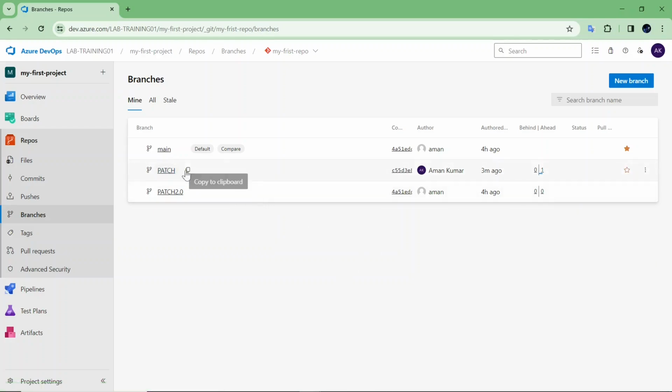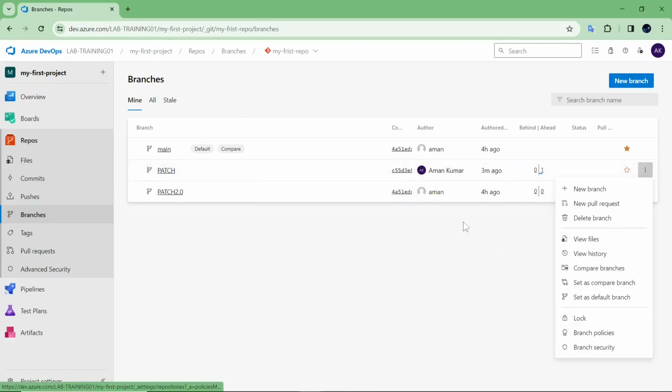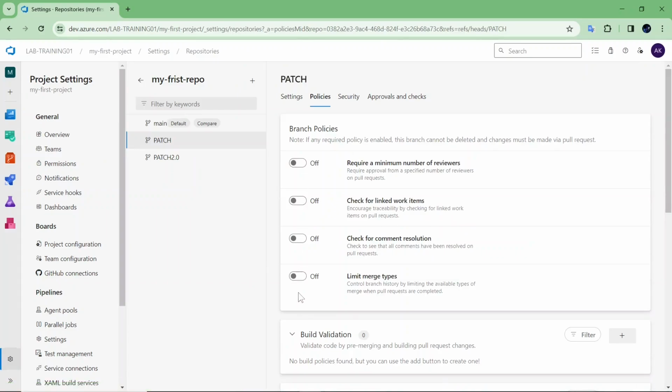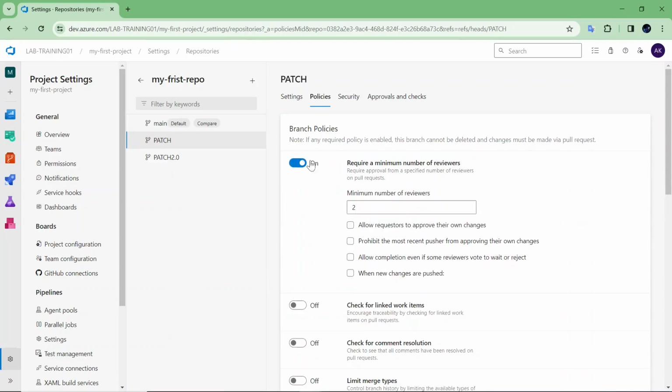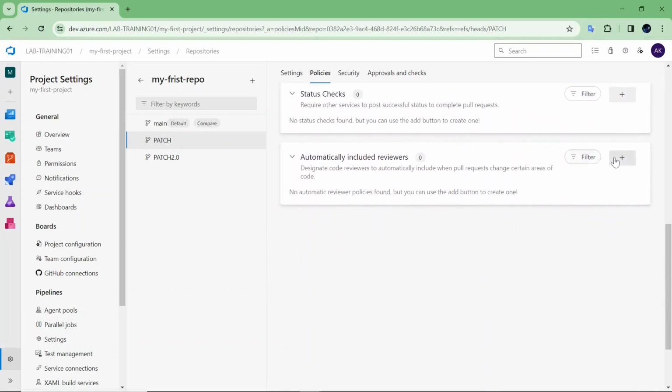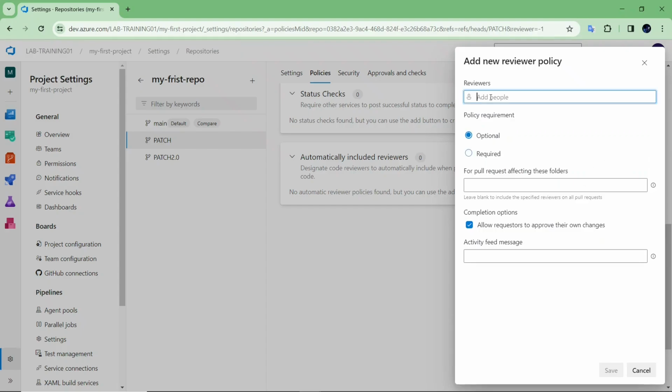Like the patch is a very important branch for you, and you are working on something in your patch branch. You can go to branch policies, and we can see there are many policies that you can apply to your branch. Like you can add a code reviewer also, so that if you do a pull request, then the code reviewer can review your code and authorize your changes. The code reviewer can be your manager or your senior team member. So I will just add one code reviewer.